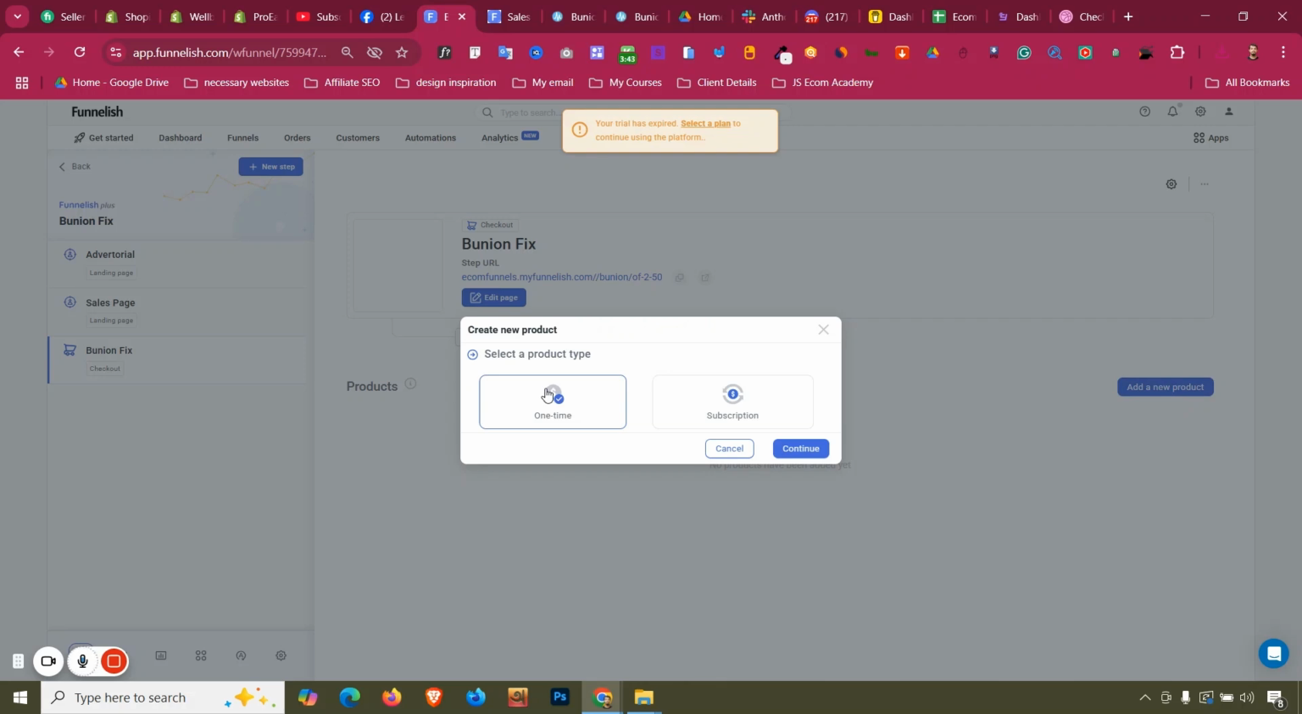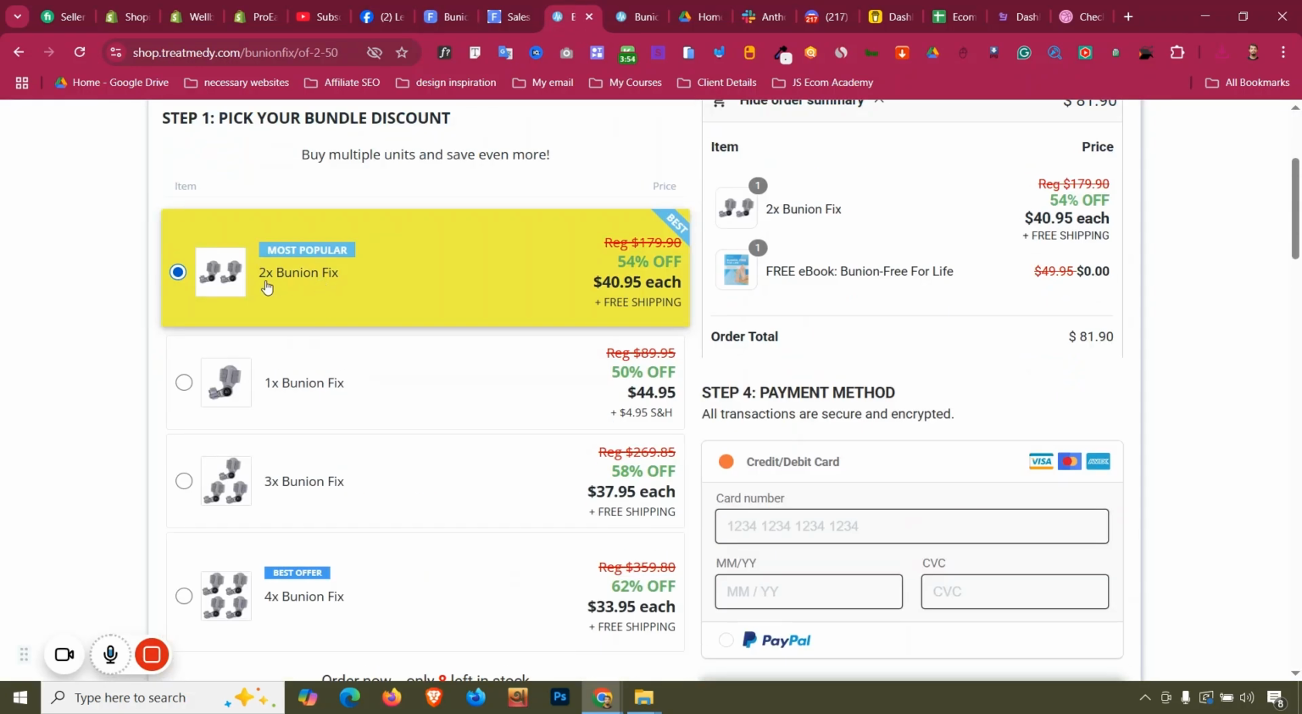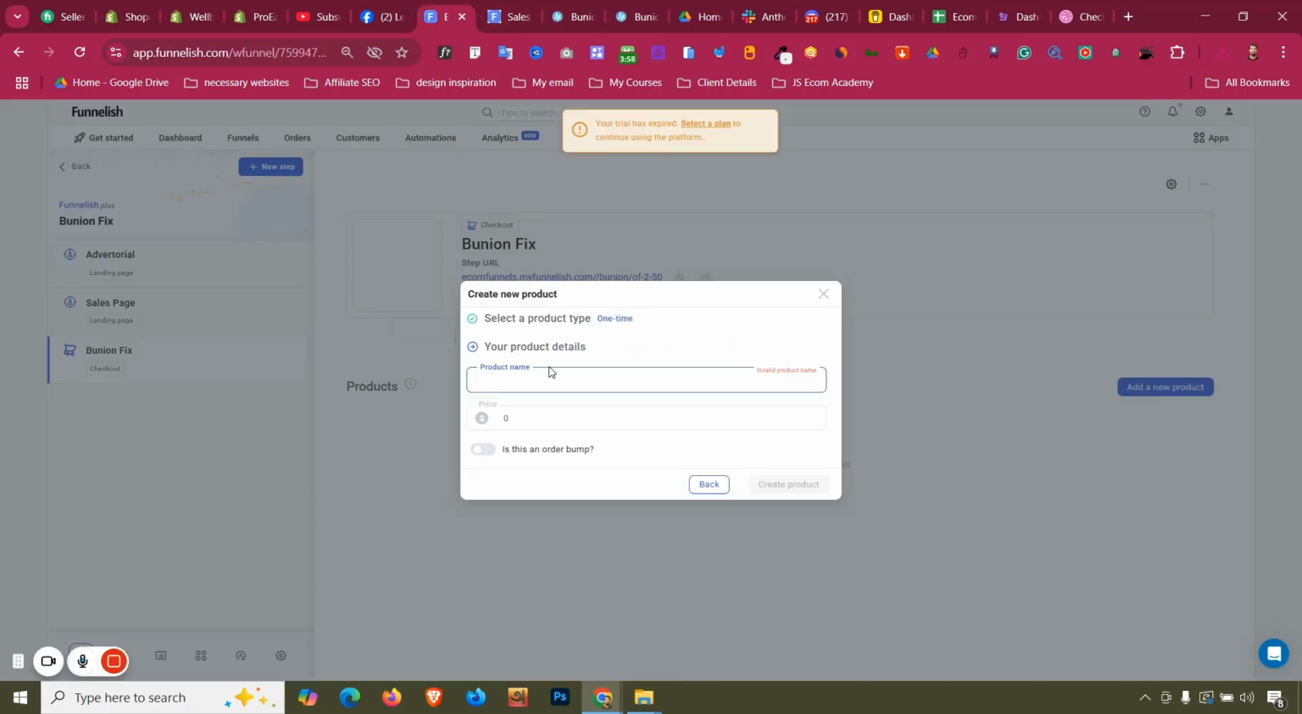It will be one time or subscription. This is what you need to select. Subscription means the payment will be taken after 7 days, after 1 month, this type of thing. But this will be a one time payment. And what is the product name? The product name is what is displayed here, like 2x Banyan Fix, or 2x your product name, whatever.